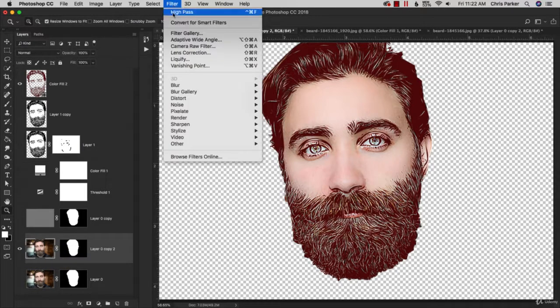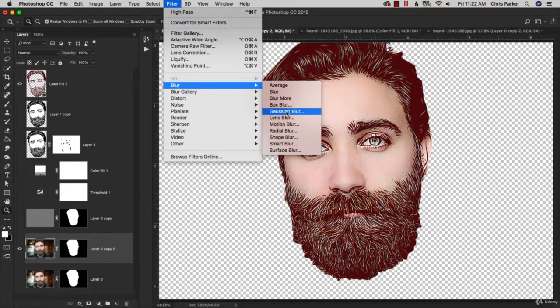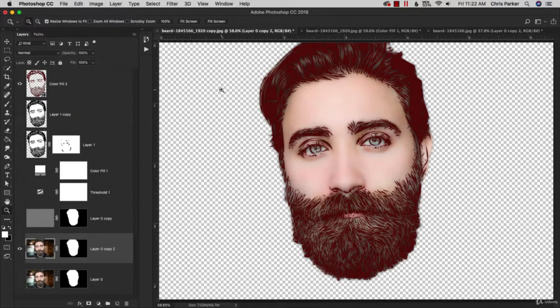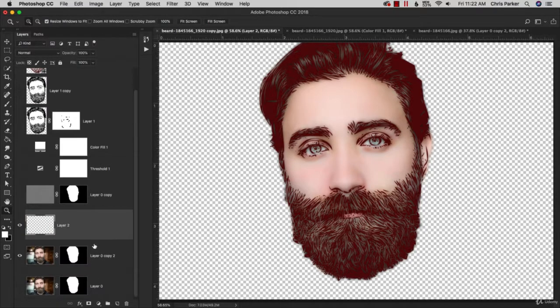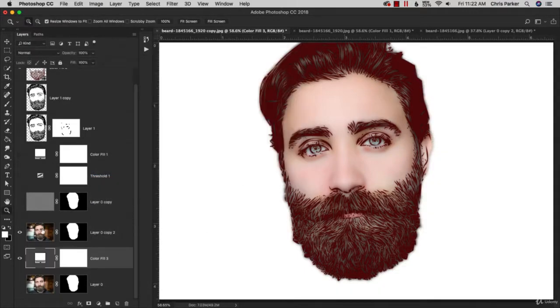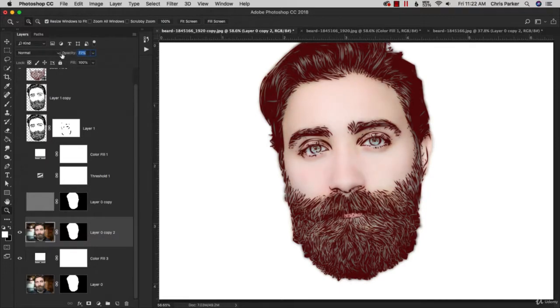So we're going to go up to Filter, Blur, Gaussian Blur, and then we're going to change the radius to any setting we want based on the effect that we want. So I'm going to do 6 pixels, and that tones it down a little bit. We can also add a new layer, fill it with white, and then with this layer selected, we can drop the opacity down to tone it down even more.